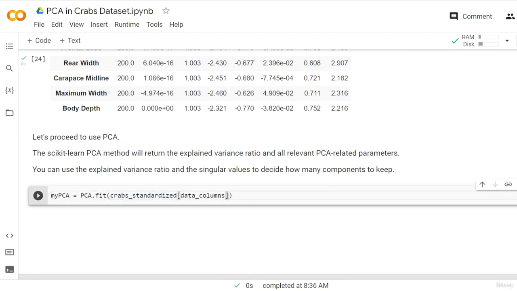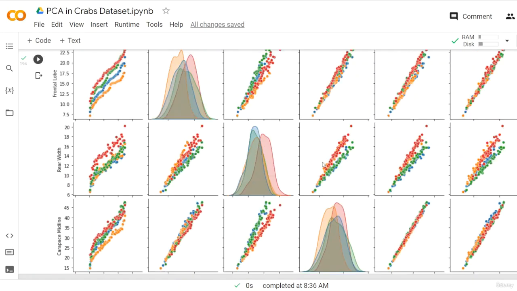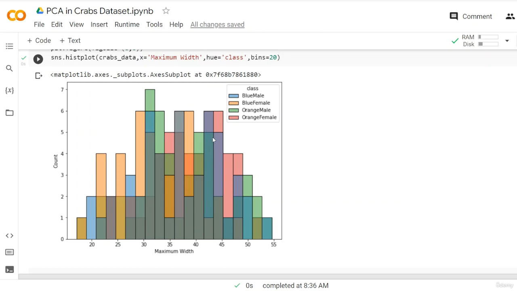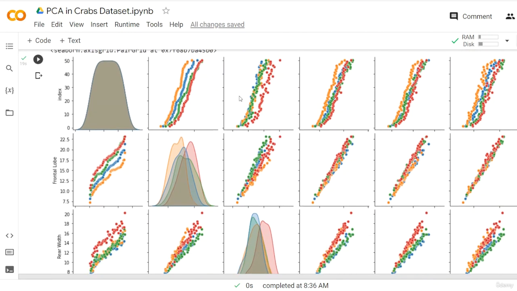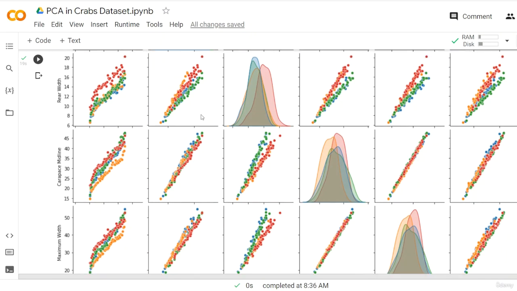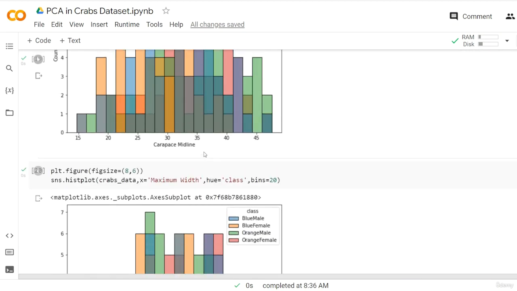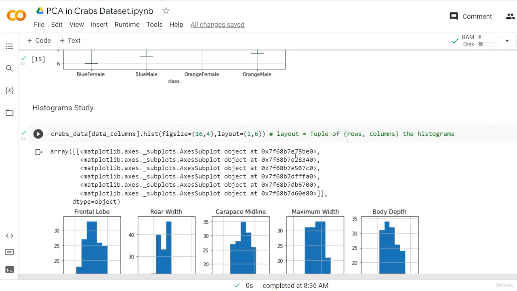So here we are just going to apply it on the relevant features. Keep in mind that we want to use the principal component analysis for this problem to improve the visualization that we did in the previous lesson. If you remember the previous lesson, we did an initial visualization of the data set. However, since we had too many dimensions, this visualization was not the best one, right? Because we need to do a lot of work to visualize all the relations between the relevant features and the classes. But the most important thing is that we only visualized those features that are relevant: the frontal lobe, the rear width, the carapace midline, the maximum width, the body depth, and this is all.